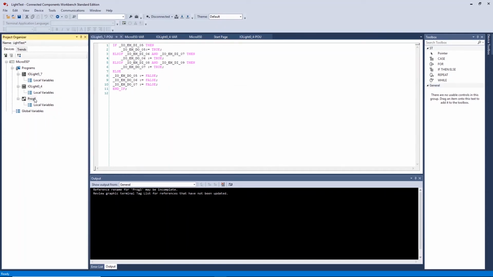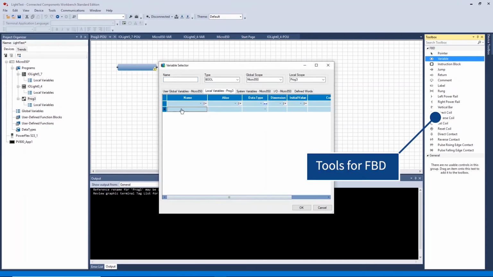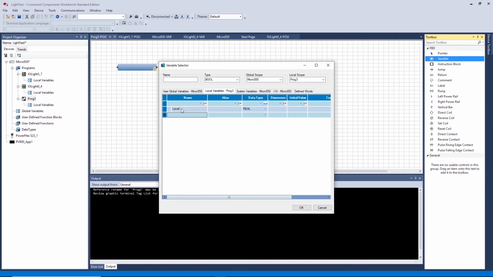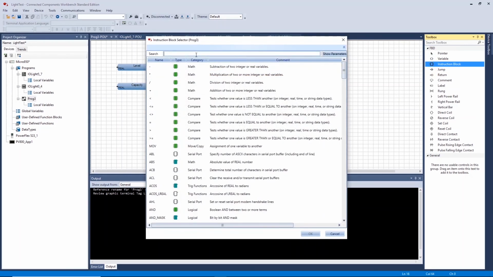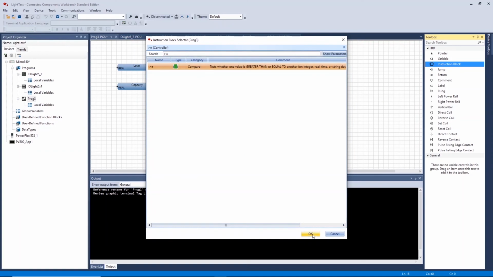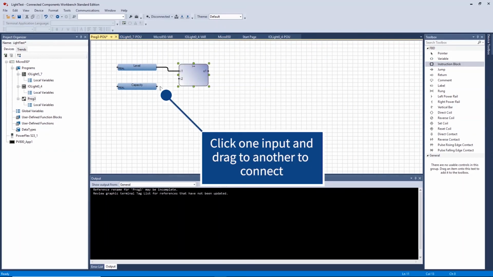To create your program, you can drag and drop the tool you want from the function block diagram toolbox. You can also select a variable or create one. You connect variables and function blocks by clicking on one of the block's inputs or outputs and dragging this to another device.